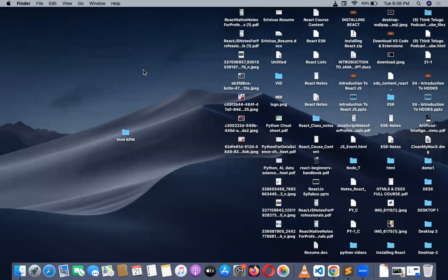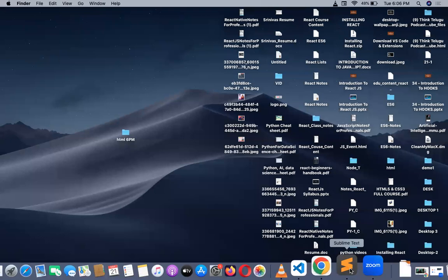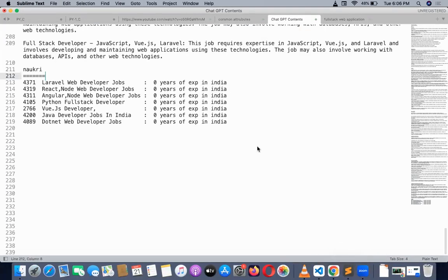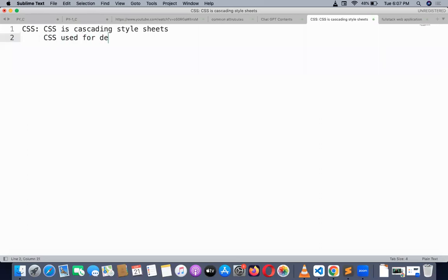Today we will start with the CSS. Let me write a few points about CSS first of all. CSS is cascading style sheets. Very important. One more point. CSS is used to decorate web pages.